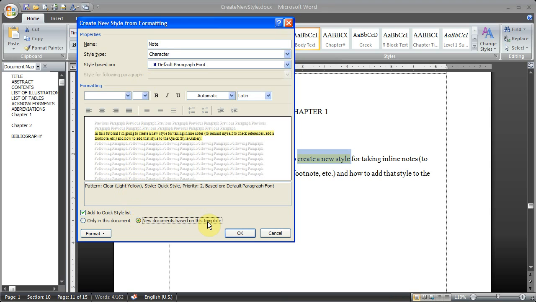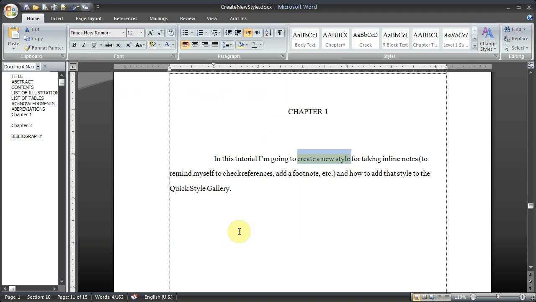And what this does is, when you close out of Word, when you close this document down, it'll ask you, like it always does, if you want to save the changes you've made. But then it will ask you, another window will come up after that asking you if you want to save changes to the template. And if you want these changes to be made permanently in the template so that whenever you start a new document based on this template, it has this style in it, then you hit yes. I want this style to be applied to all of my documents. This is the style I'm going to use for notes. So I've selected New Documents based on this template, and I hit OK.